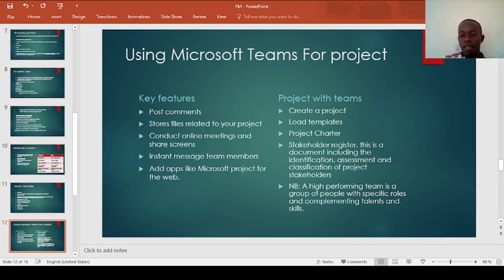collaboration. A high performing team is a group of people with specific roles and complementing talents and skills. So a team should be people who have been assigned specific roles, and those people have different skills. Those skills can help them achieve their objectives and goals. And so, in that way, those skills are complementing, they are working to help one another.